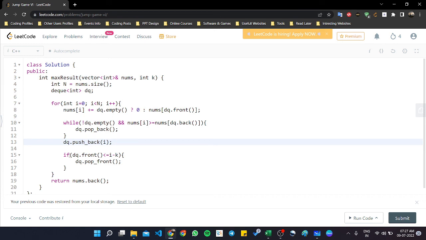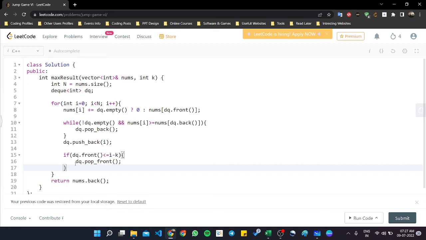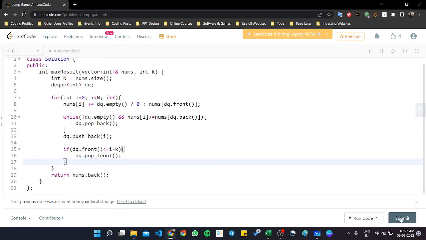If the first element is outside our window size, which means dq.front is less than or equal to i minus k, then that cell should not be present in our answer. So we are going to remove that cell. Finally we return the last value present in nums. Okay, let's submit this solution.